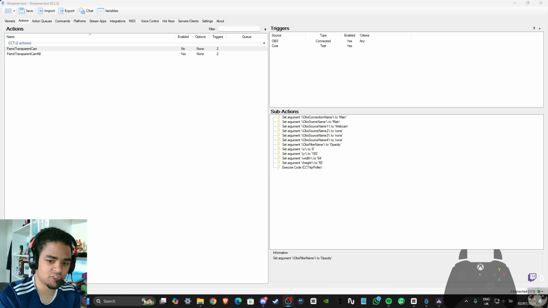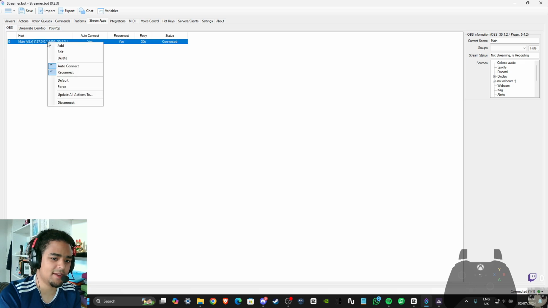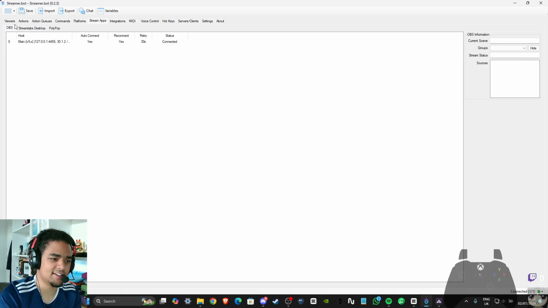Now everything should be set up for the camera to actually work. So you want to make sure everything is connected. You want to look at main. Is it connected? Yes, it's connected. When you leave OBS and log back into OBS and the streamer bot, it will be disconnected. You will have to reconnect it by right-clicking and pressing connect.